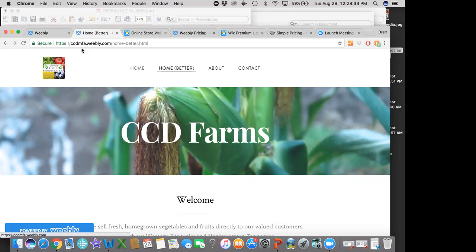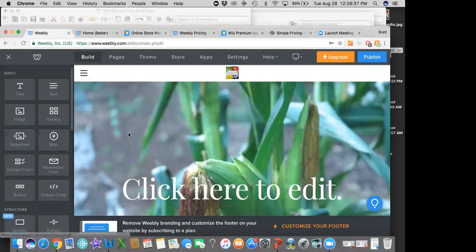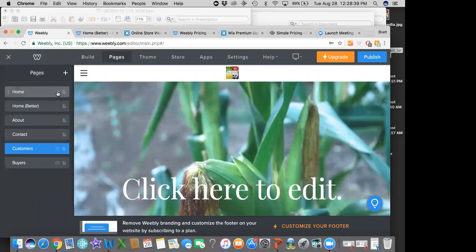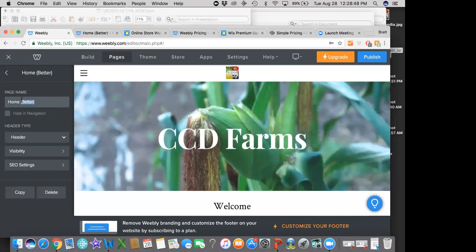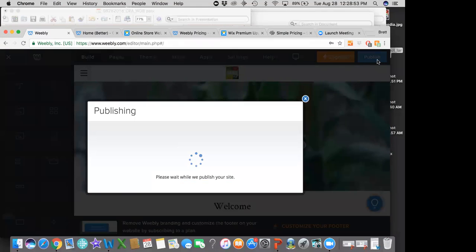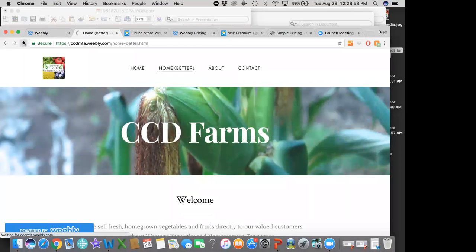And since this is so bad, I'm going to hide it too. Go to my pages, and this one here, I want to hide that from navigation. And then I also want to go to here, and since it's the only home now, I'm just going to delete that. So that way it shows up nice and clean. And I'm going to publish it because I want everybody to see that. And I'm going to refresh.